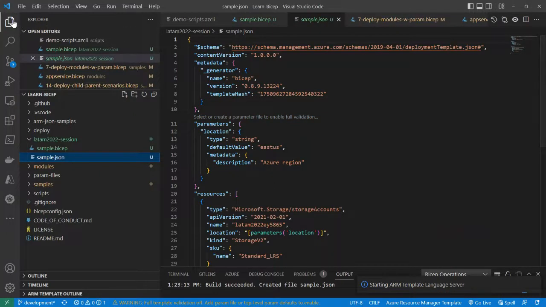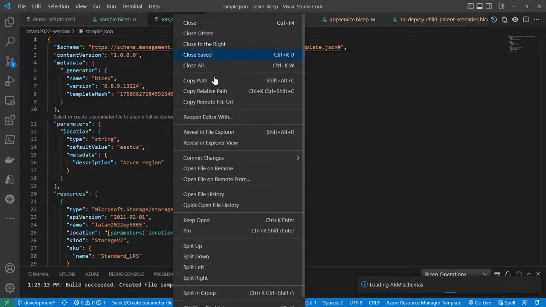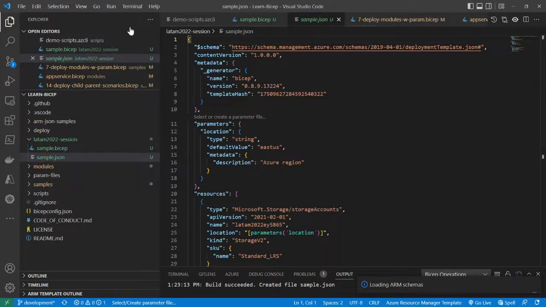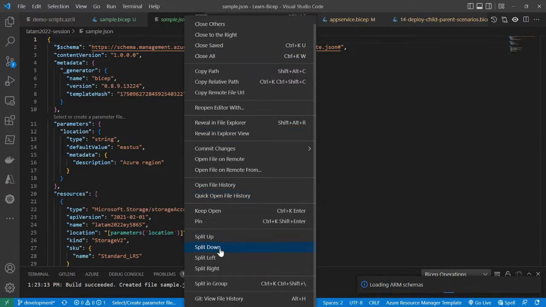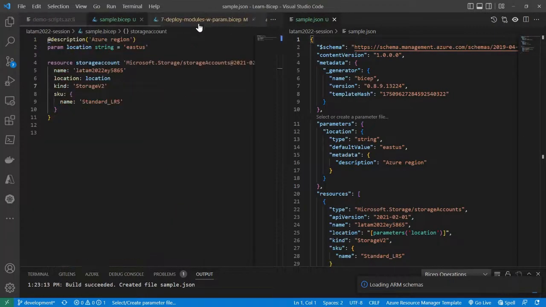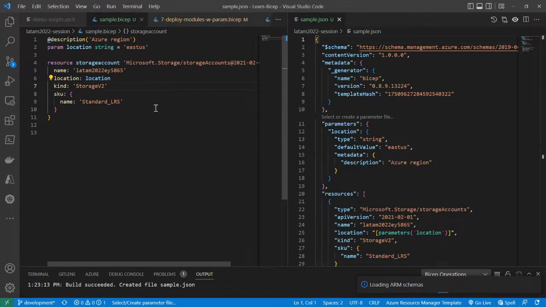But let's compare them. To do this comparison, I'm going to make sure that I can make it like this. Let's take this out and duplicate this. Split down, split up, split to the right. Okay, that worked well. So on the left side, we have minimalistic code, just 11 lines. We see the storage account declaration, the parameter, which is our location, the Azure region where we want to deploy, and the storage name.